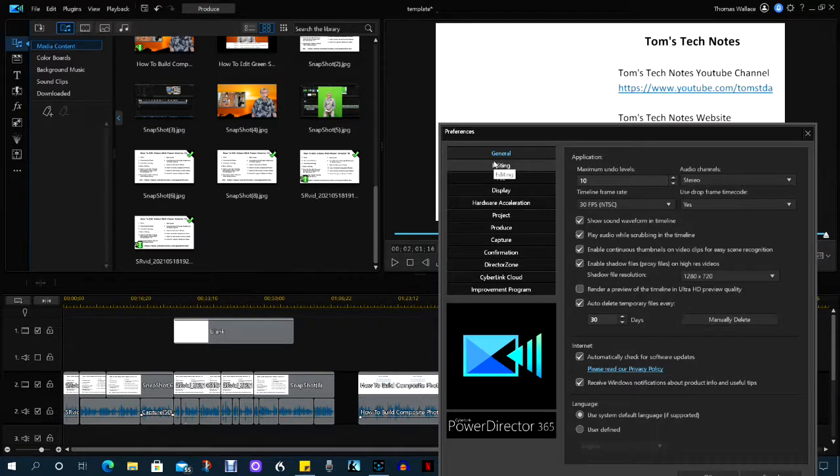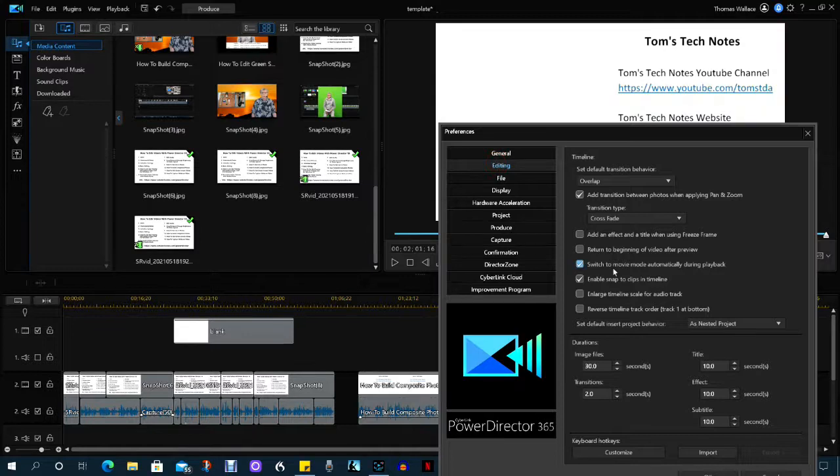Let's go to Editing. Switch to movie mode. If you have this switch to movie mode, as soon as you start to play a selected clip, it unselects the clip. If you click the box above, return to beginning of video after preview, then if it was playing a selected clip, it'll return to the beginning of the clip. If it was playing an entire video, it will return to the beginning of that video.